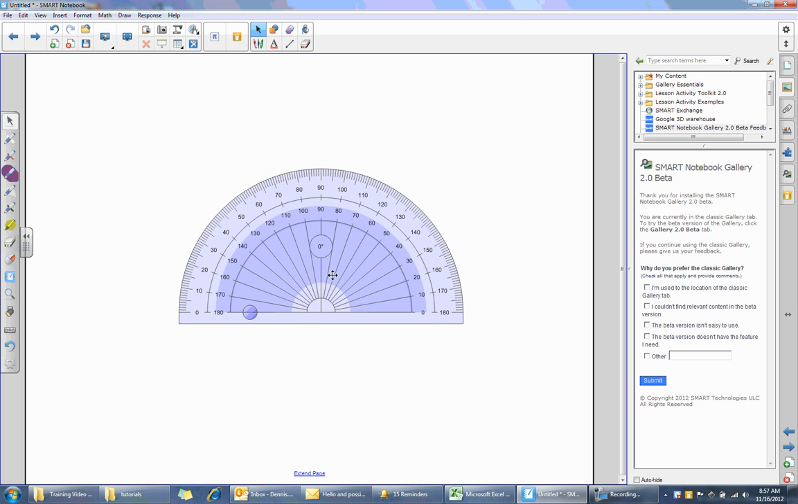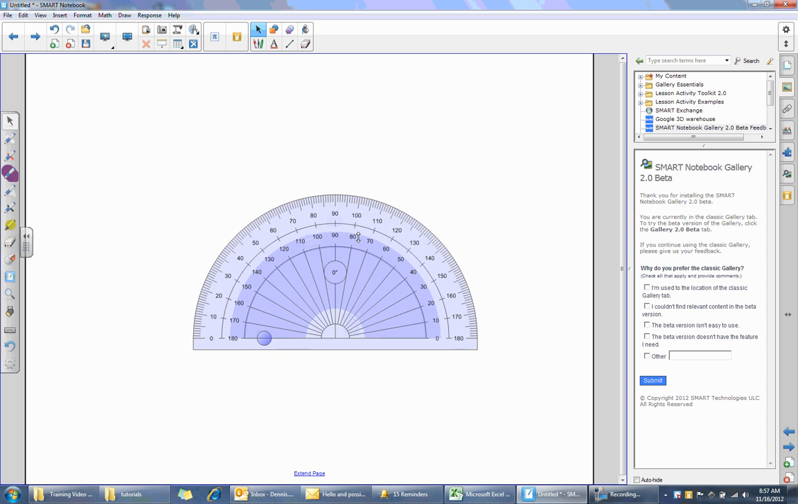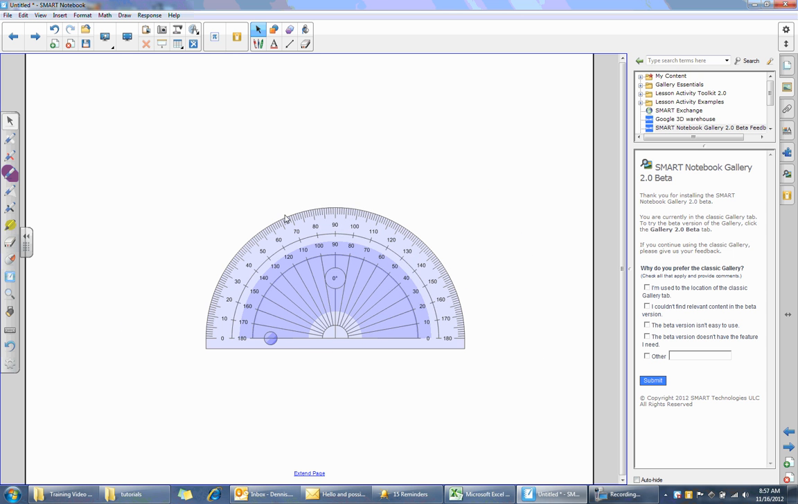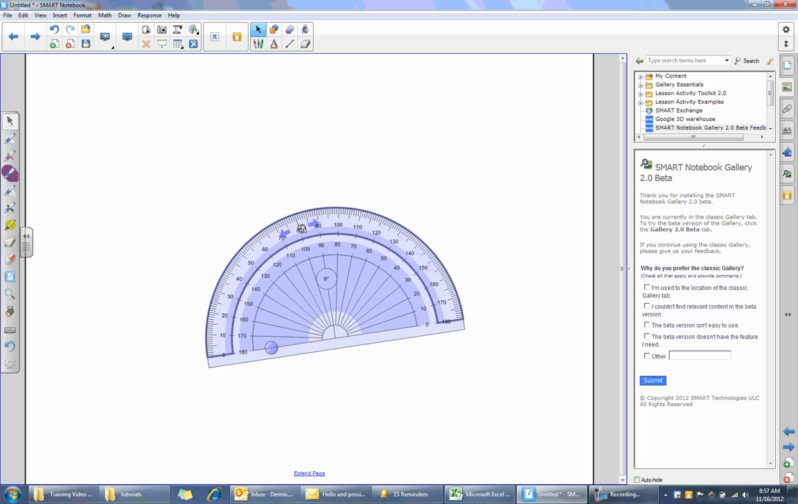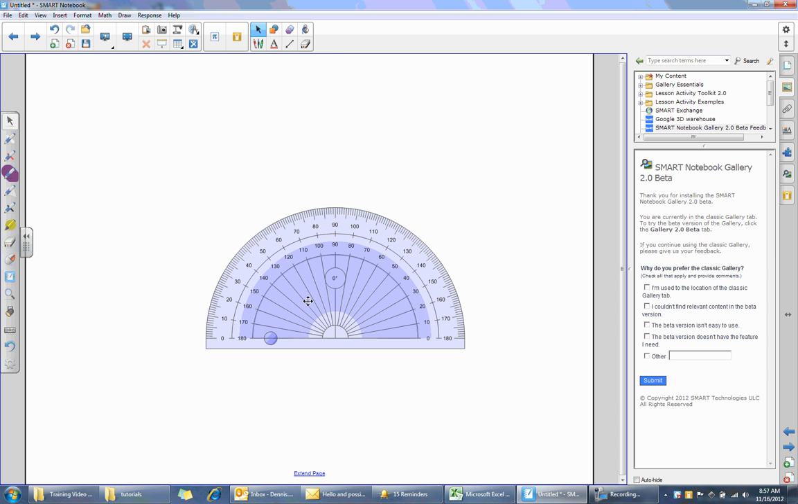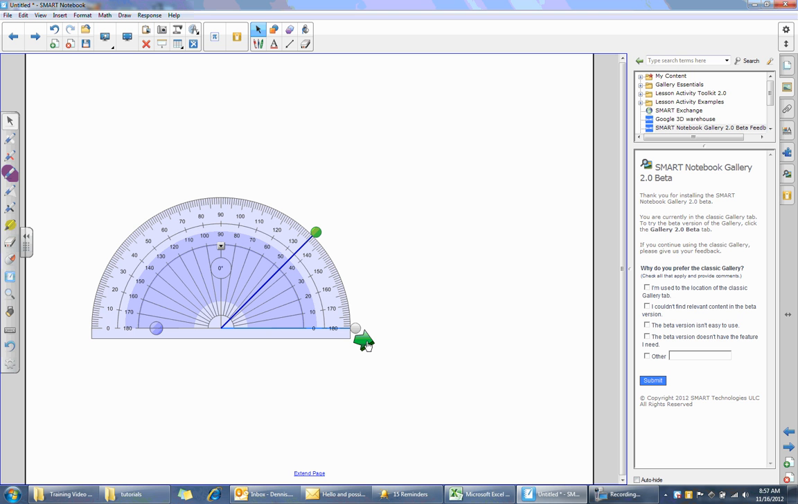The protractor works the same way. Dark area, you grab and move it. Middle, resize. Outside, rotate. If I touch and release on this dark area, it gives me handles. The green handle lets me resize and create an angle. There's 45 degrees. Whenever you see the large arrow, it lets you produce or inject what you created onto the page.